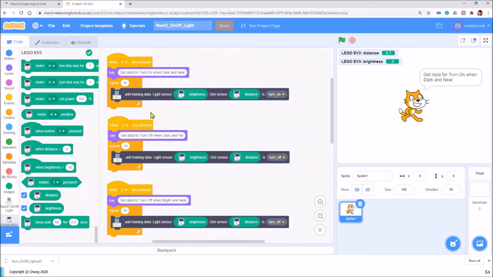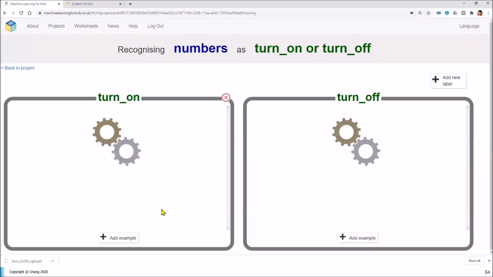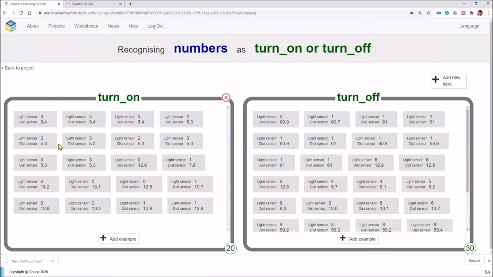Let's see whether the data has been collected by going to ML4 Kit. Yes, in the beginning we had only 10. Now we have 20. That means those data were just collected. 10 new data were just collected automatically.